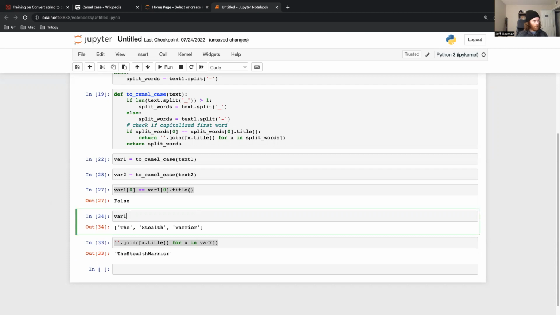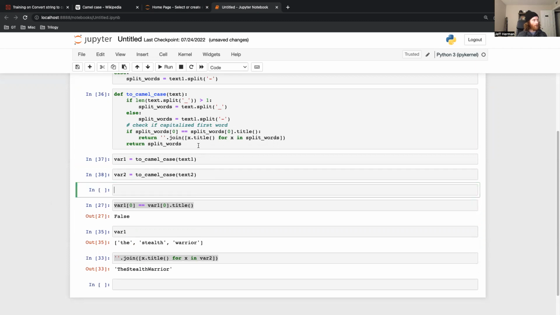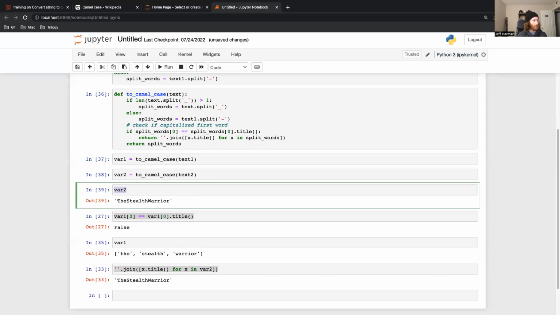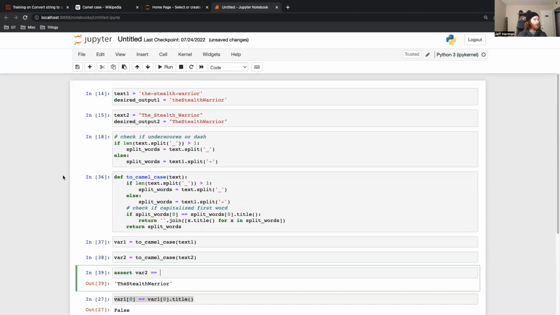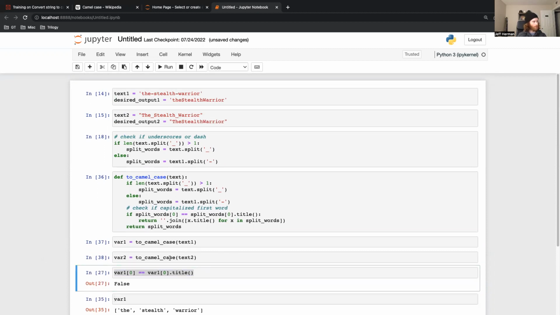So this var1 situation, let's just try this. So var2 equals this. Desired output 2. And so this situation, we have it correct. So now let's handle this var1 situation.